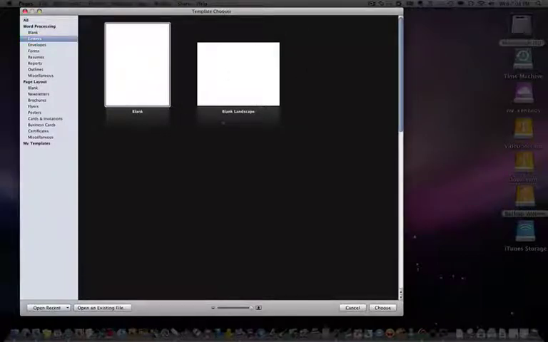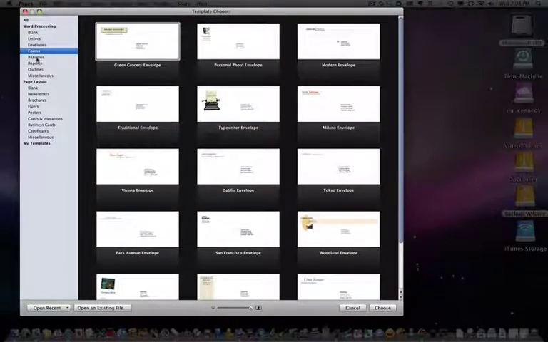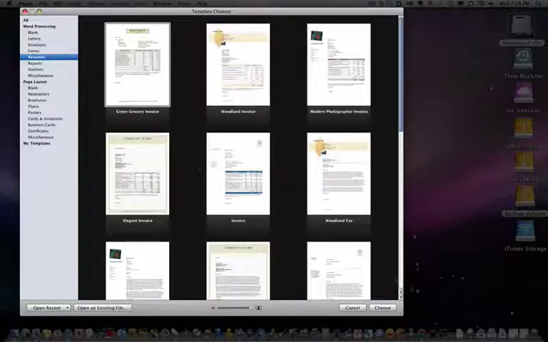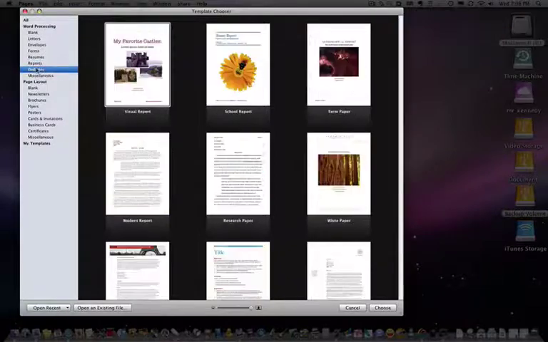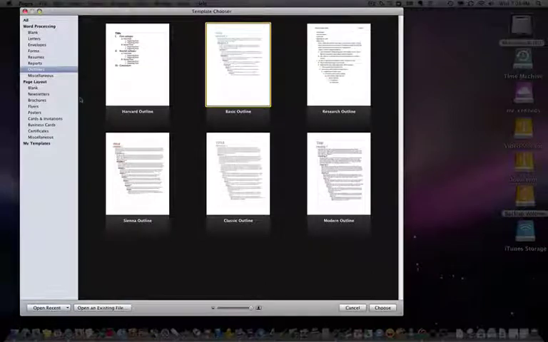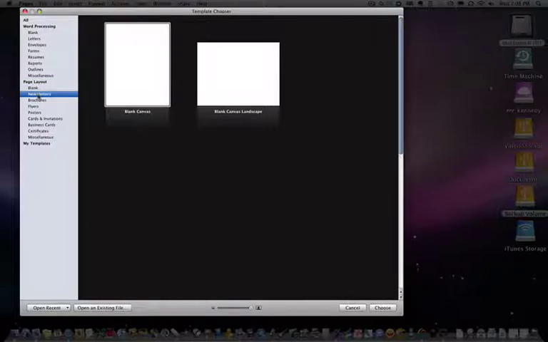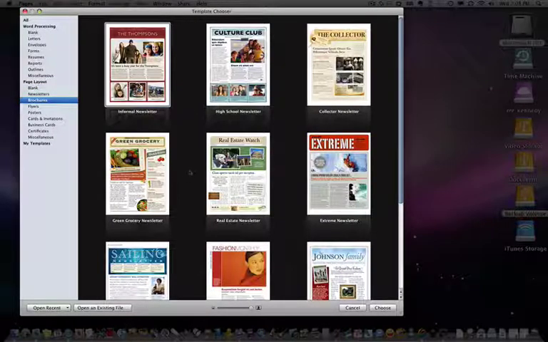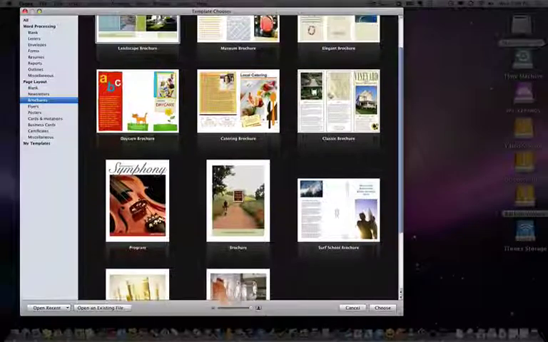Now this landscape option here is a new option in the 2009. So if you have the iWork 2008, you've probably only seen the regular blank. Don't worry, I will show you how to change this and make it a landscape. We have the option of envelopes, forms. See, there's invoices and faxes, reports, resumes. We have school reports, term papers, outlines. Lots and lots of options. There are newsletters, brochures, many things to choose from, programs.